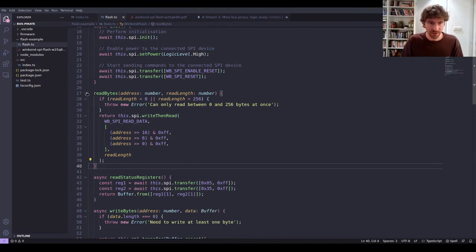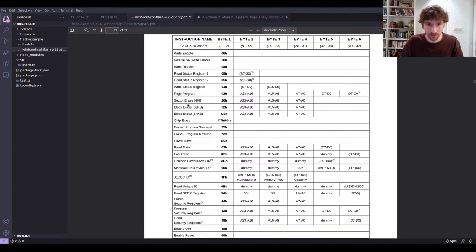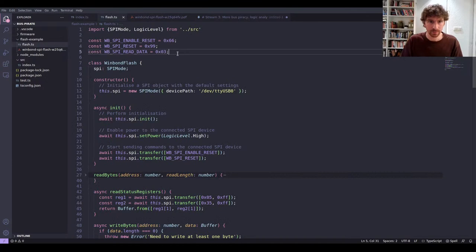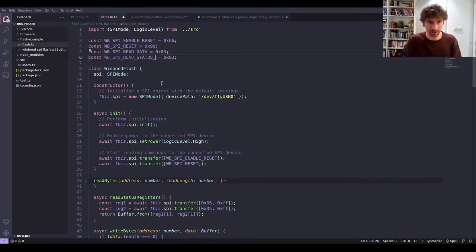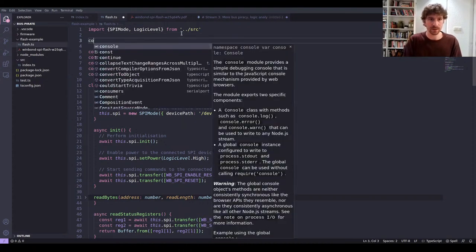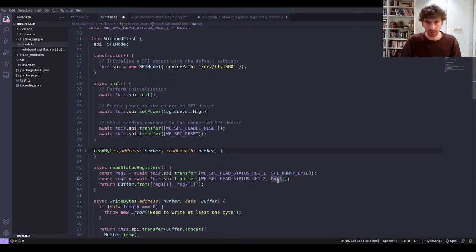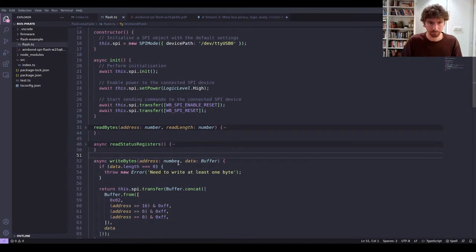Okay, so read bytes, then we have read status registers. We actually want to really copy the names that they have here in the data sheet. So we have read status register one, read status reg one, and to read that it's 05, and to read register two it's going to be 35. What we can do is have a SPI dummy byte. We can always send FF. And then those are a little bit clearer as well. It's not exactly super beautiful code there, but can live with it.